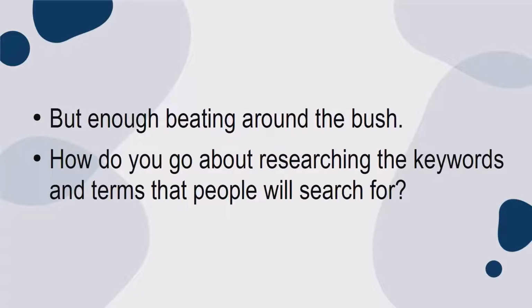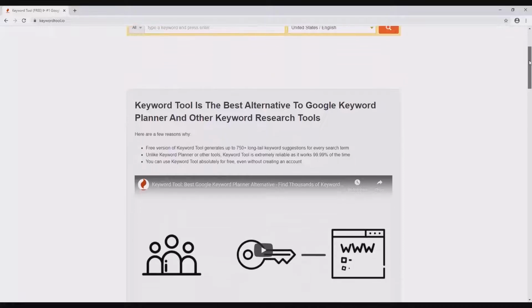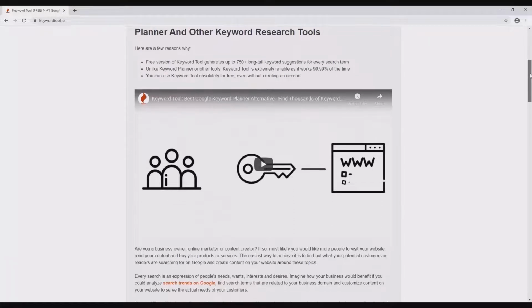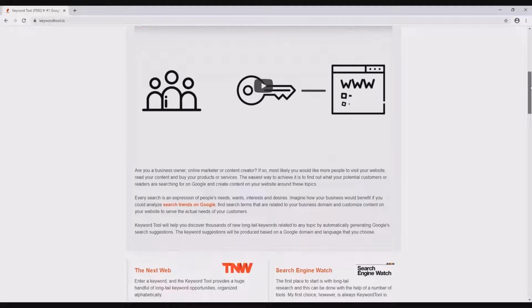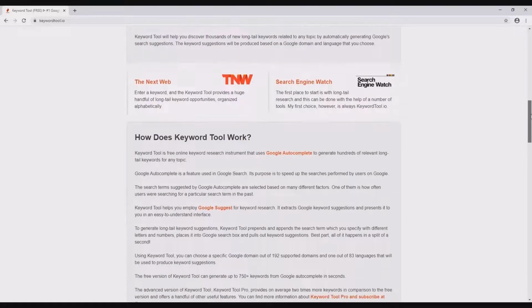How do you go about researching the keywords and terms that people will search for? The first tip is to find the right tool. A great example is keywordtool.io, which is extremely powerful and has a comprehensive suite of features that also help you to succeed on platforms like YouTube.